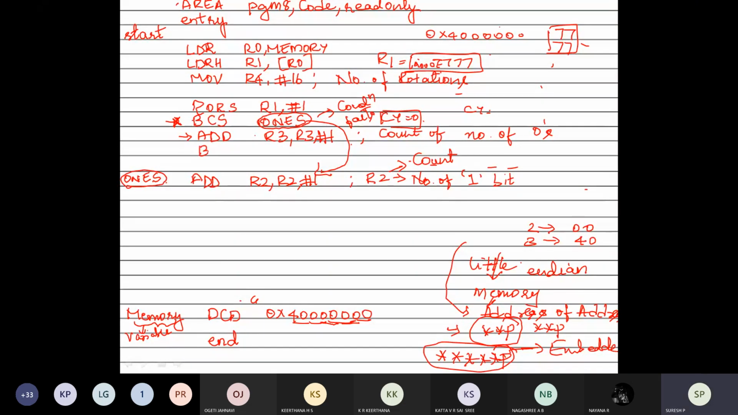What do I need to do next? I have to branch to next. Branch is an unconditional execution. It will simply go to next without checking any condition. So the next will come here.